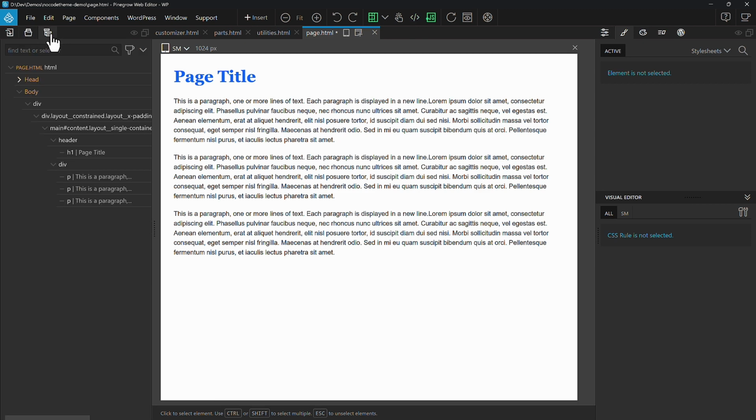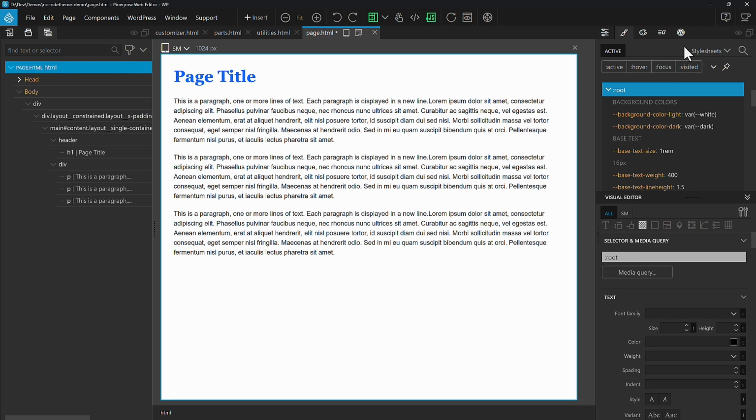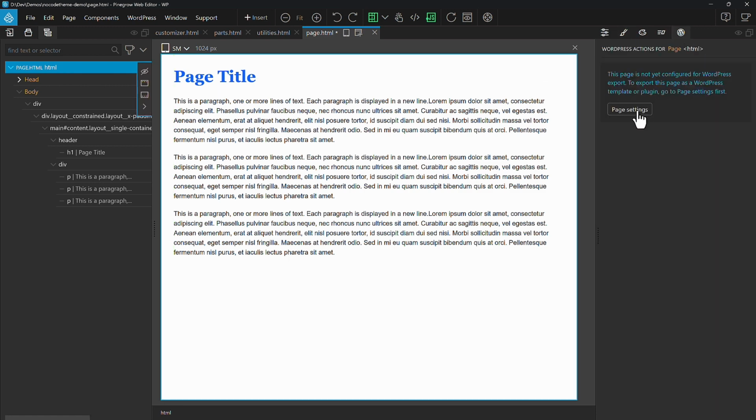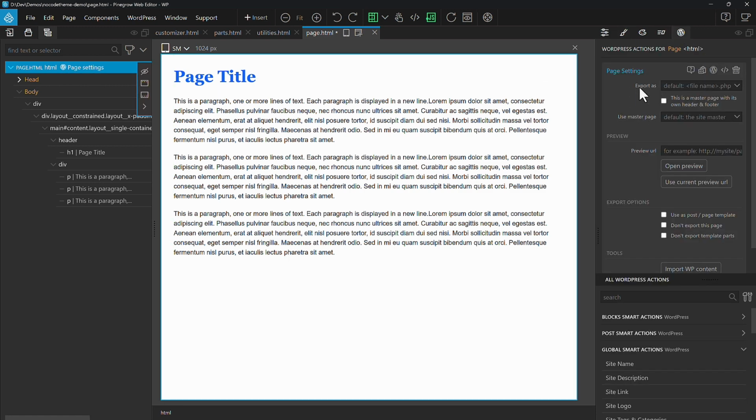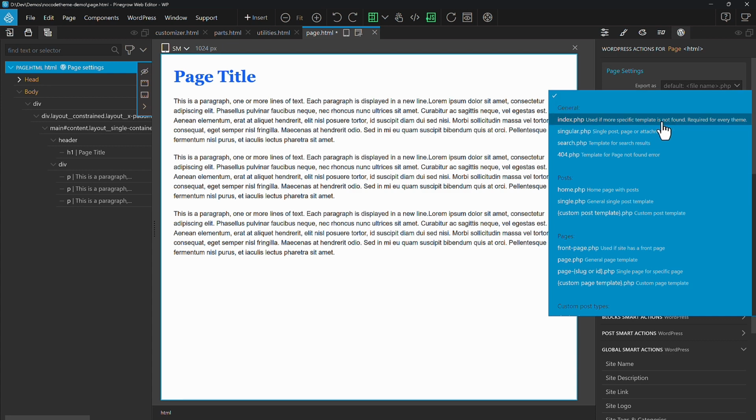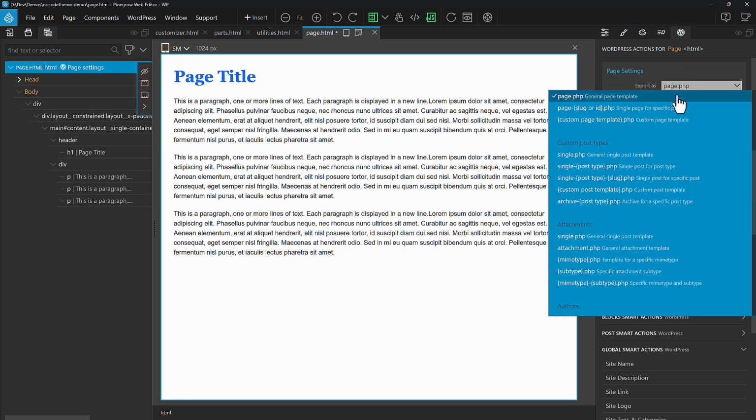And we'll come over to the tree. Since this is going to be a WordPress template, we want to click on the HTML element, come over to our WordPress tab, page settings, and now we want to tell it what this is going to be exported as. We want it to be page.php. So let's just come down here and we can select it right from there, page.php. And you'll see right next to it, it even says general page template.